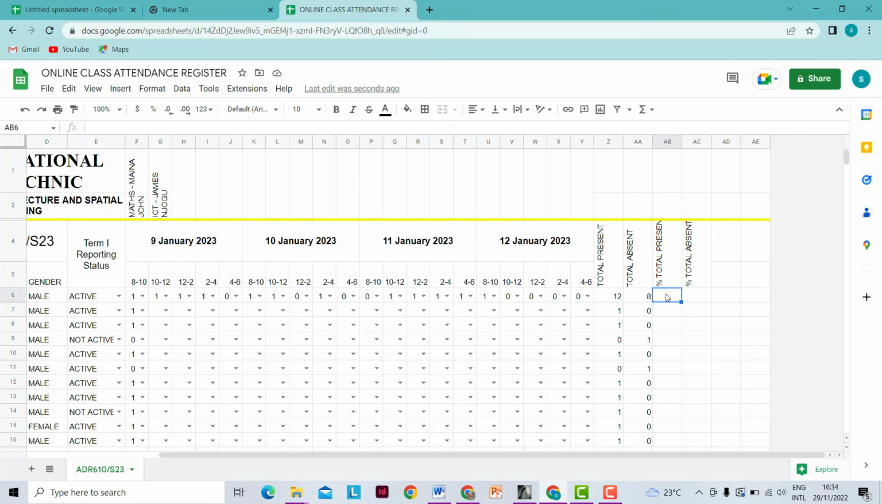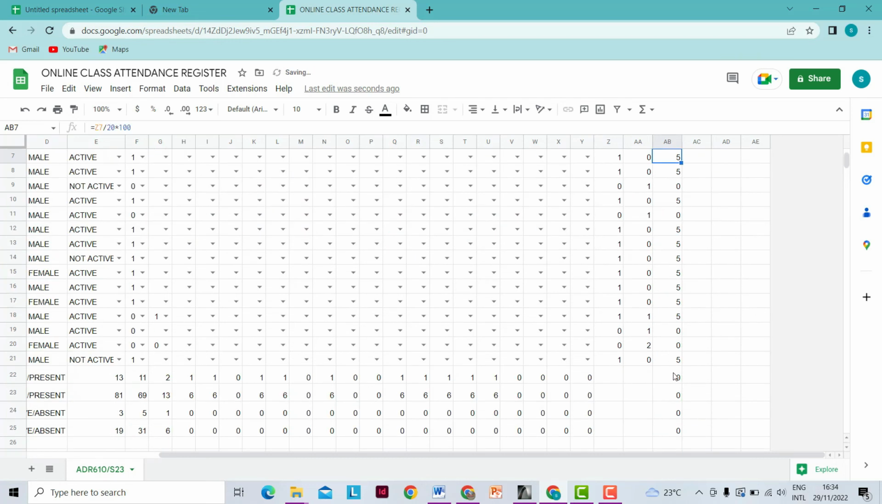That is total present, that is equal sign, this is cell Z12, then we divide by the number of lessons, that is 20 lessons, and then we multiply by 100, and that will give us 60%. We can again autofill for the rest of the class. Of course this will not give us data because these are not students, these 4 cells are just populating the percentage present for a particular lesson.